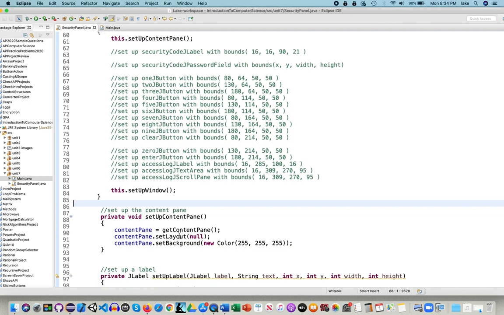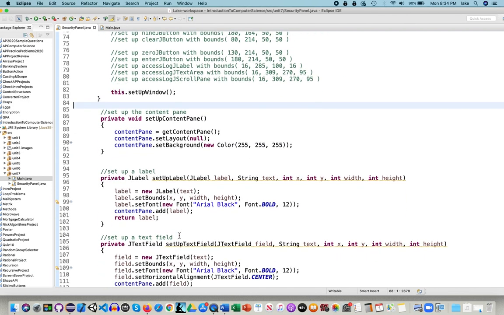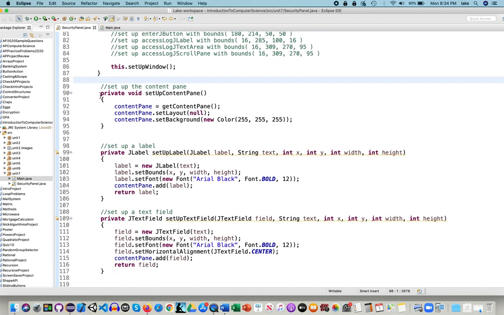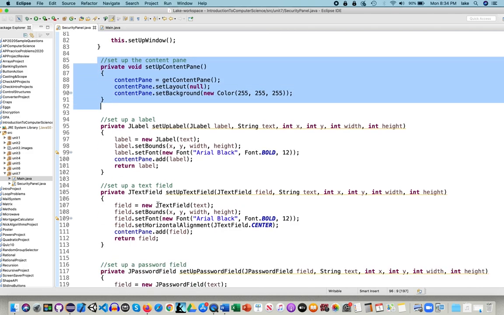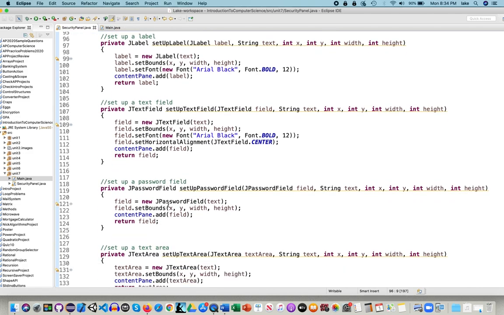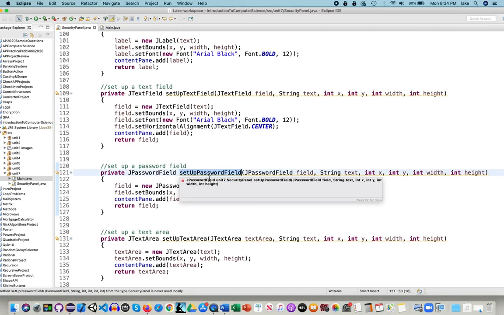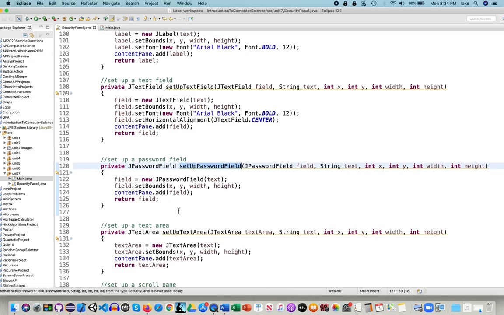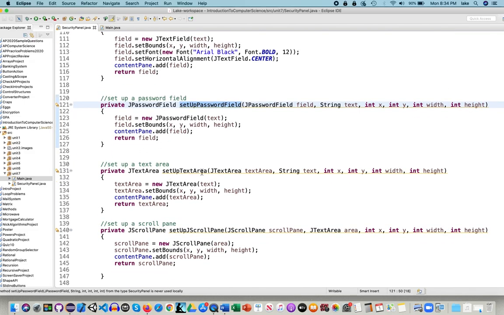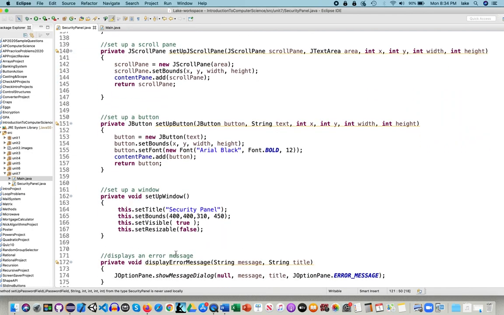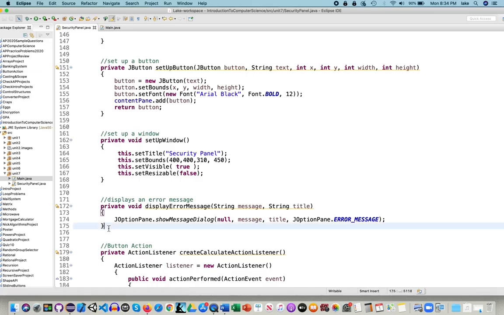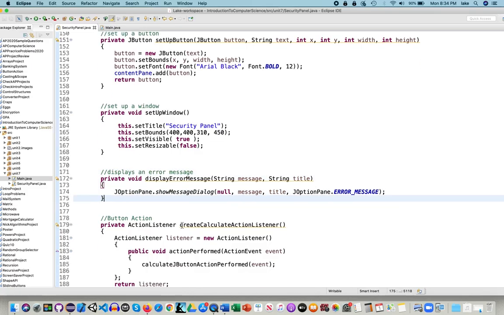So before I do that though, let's look at all the methods that I got. I got these things from other places. You see, I have the content pane, the label, text field, anything that I want to set up. Oh, look at this, the password field. We did that in some app before. Go back, find the app, find where you did this, and grab that method. We also had the text area, and the scroll, and the button, and the window, and the error message, which is just from the unit before. We're going to keep using it.